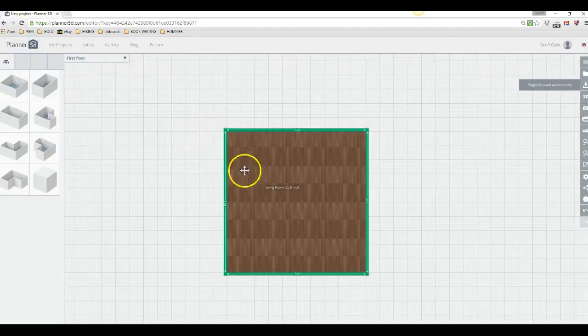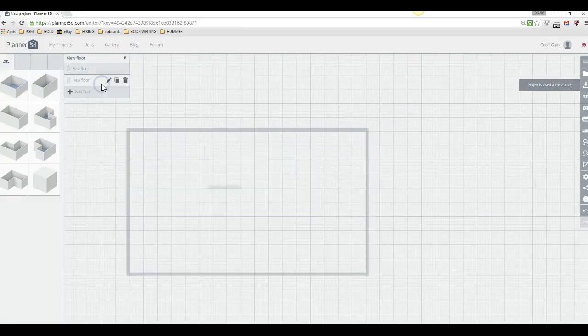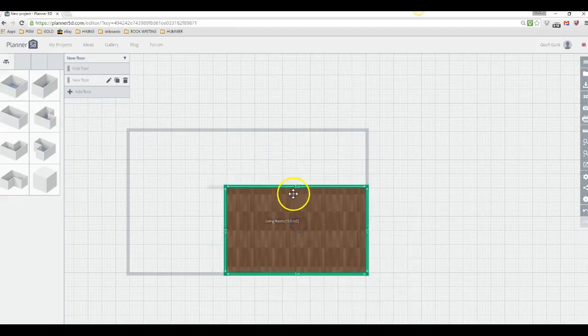But it starts out here, and you can just drag these walls back. And then let's just say you wanted to add another floor. You click Add Floor, and then you'll see this is the outline of what the lower level is, and then you just want to duplicate that, and then you just drag one of these boxes over, and then you make it fit in there. So it's not rocket science.